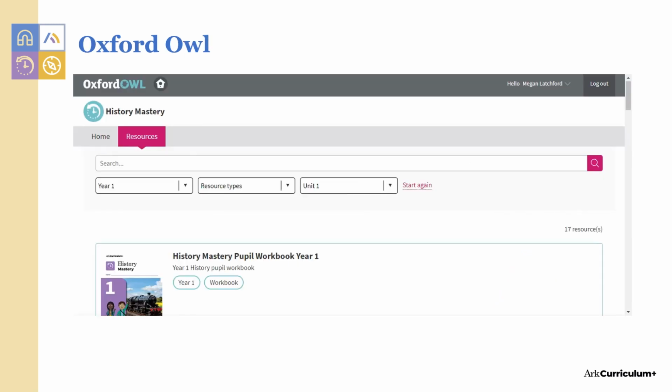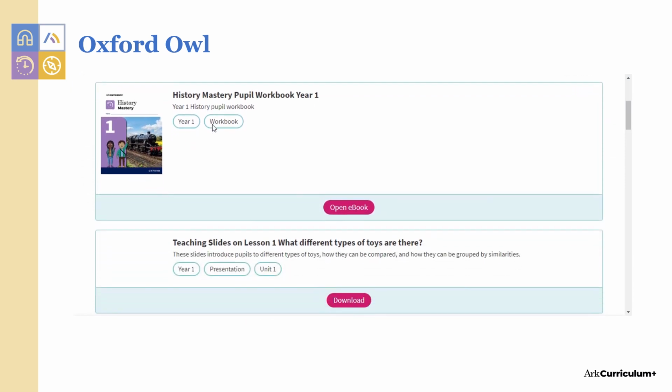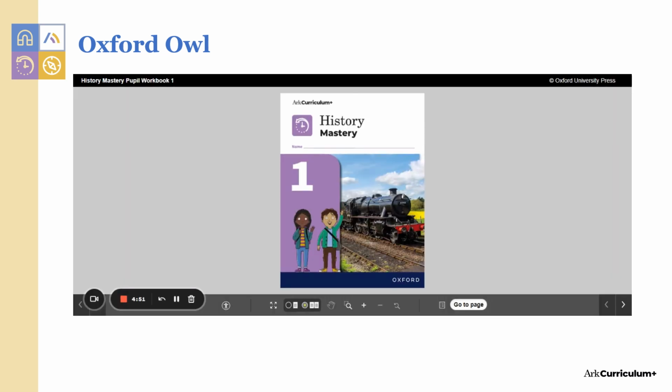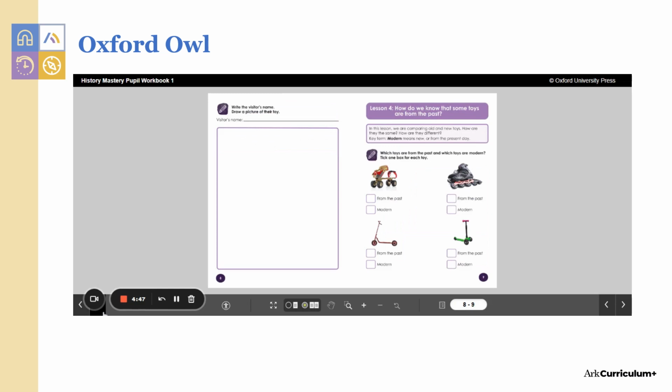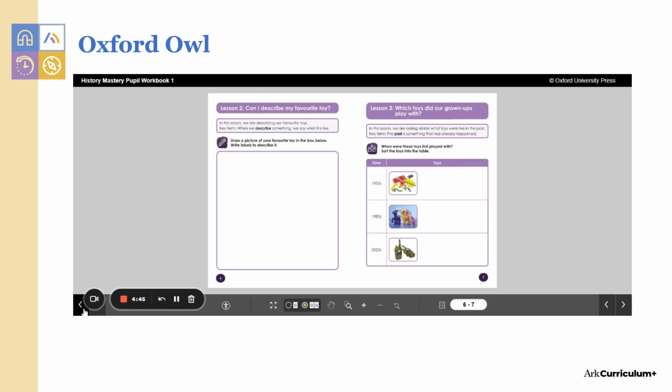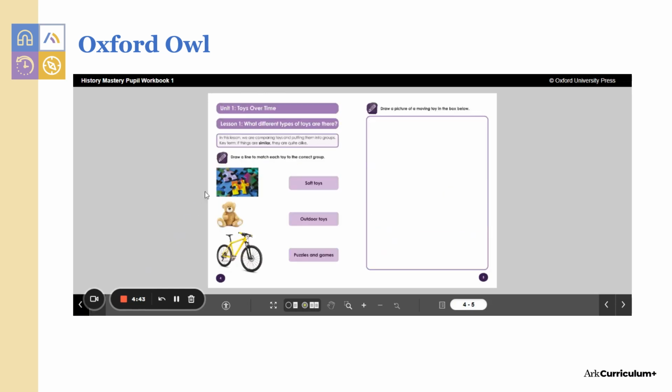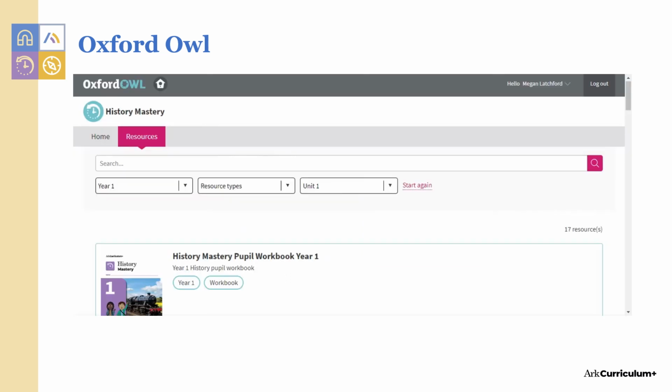A great resource to use to adapt pupil activities in this unit is the online ebook workbook. This is a demonstration of how to use the ebook to adapt activities, and here I'm using the Year 1 History workbook. To access the ebook workbook for this unit, you need to log in to Oxford OWL, select the year group and subject you want, and then click on ebook.